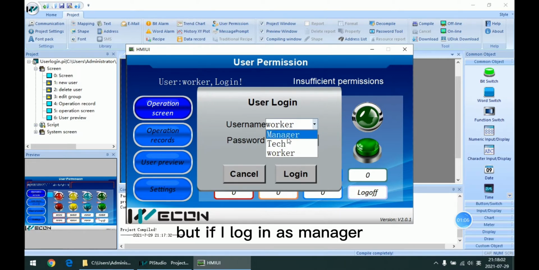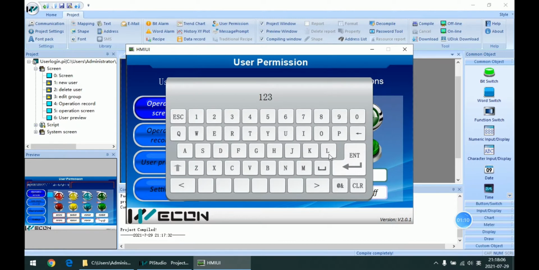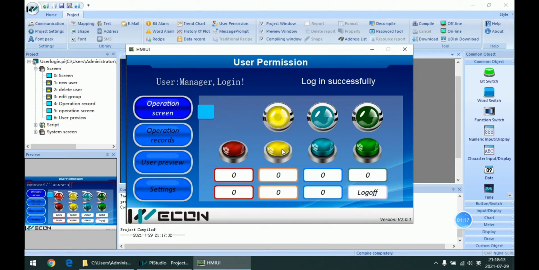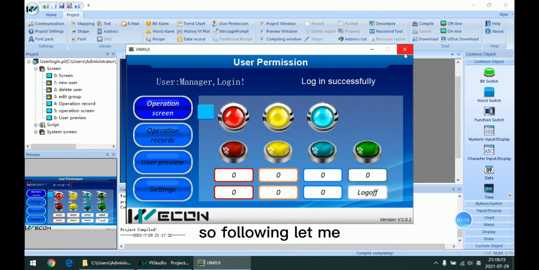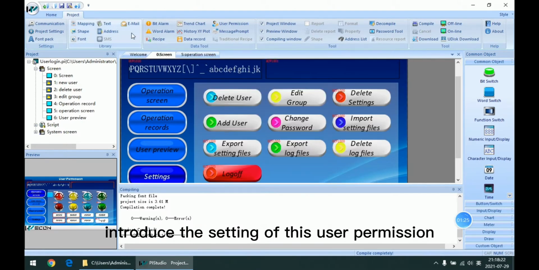But if I log in as manager, then I am able to operate all the buttons. So following, let me introduce the setting of this user permission.